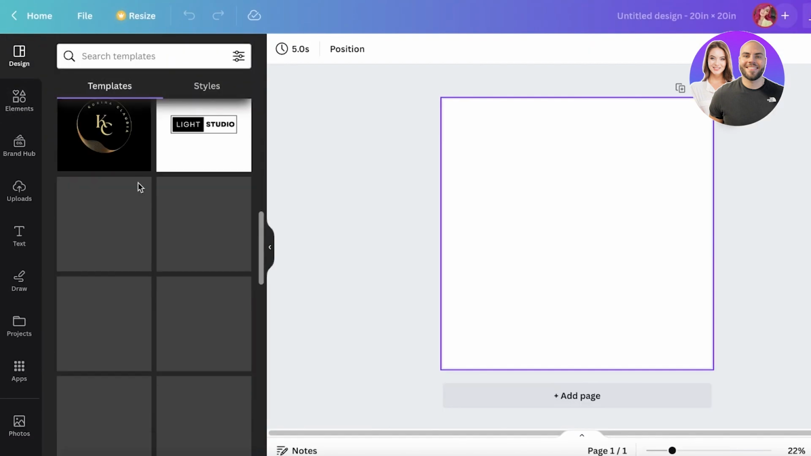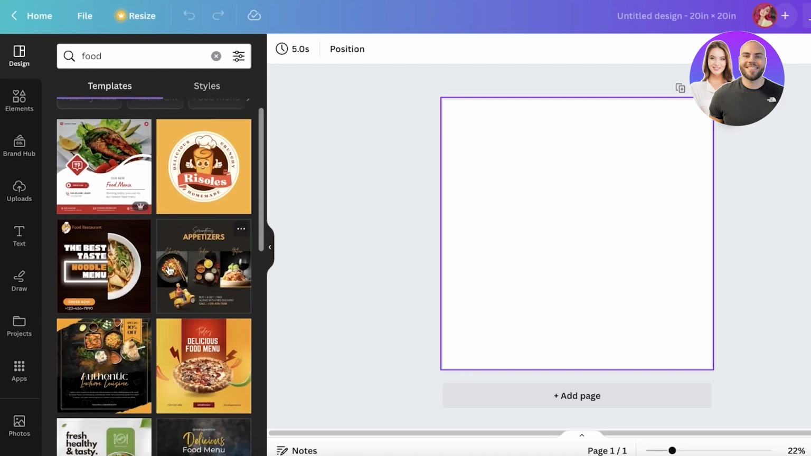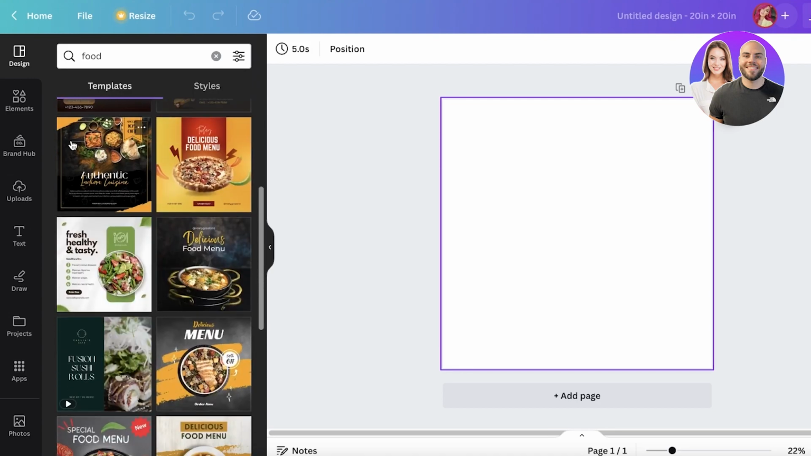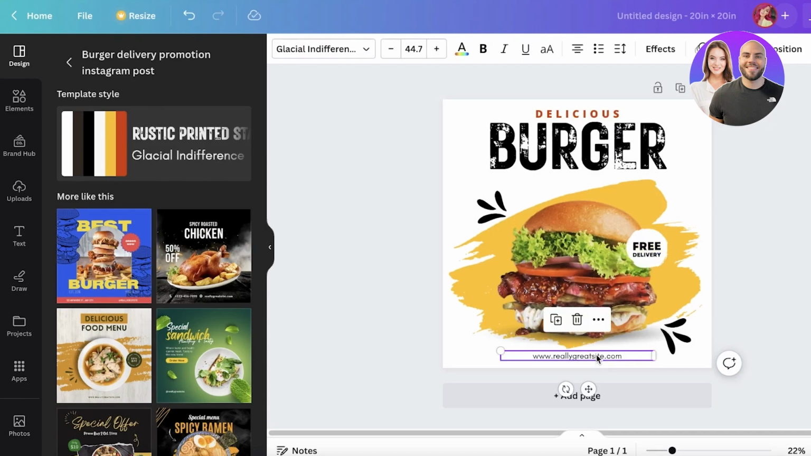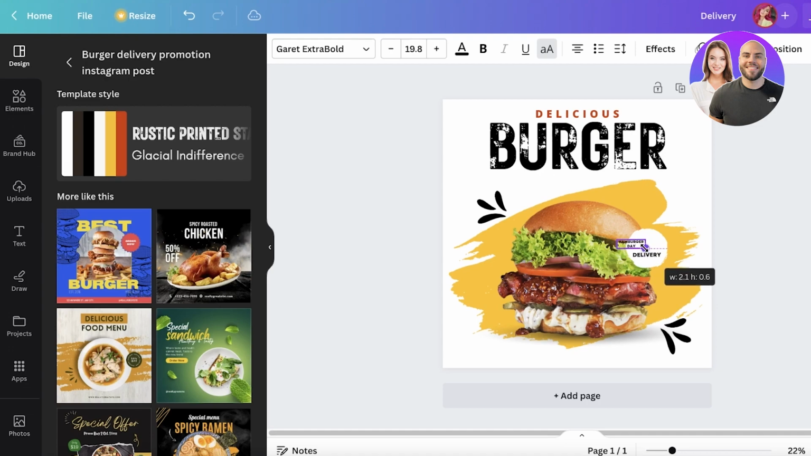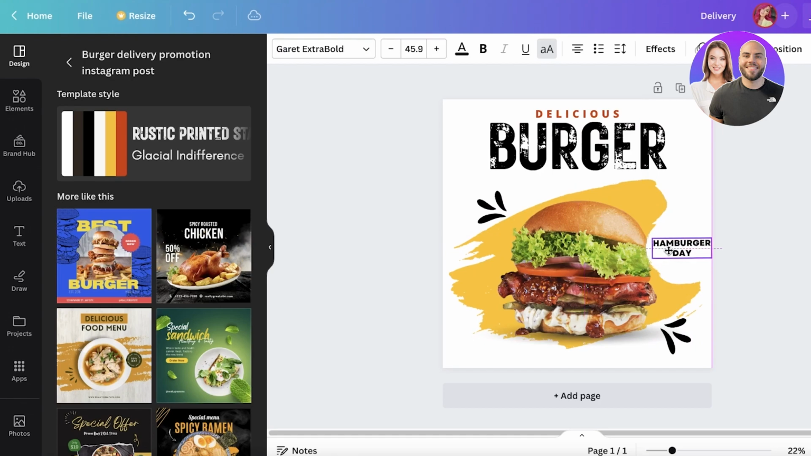And then I can just choose one of these templates. I can search for a sale template or maybe a food template. So yeah, I think I'm gonna go with a food template like this. We have this, so I can just edit this over here. So I'm just going to resize the text in this template. It says hamburger day, so we're just going to make sure this is what it's going to look like over here. I'm just going to add it like so, just customizing the appearance of my little text that I've added over here.